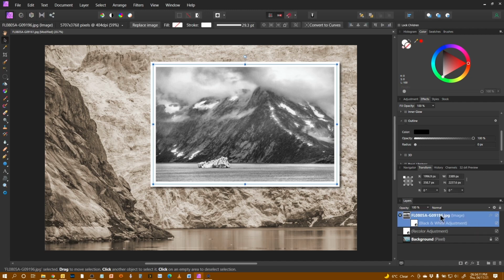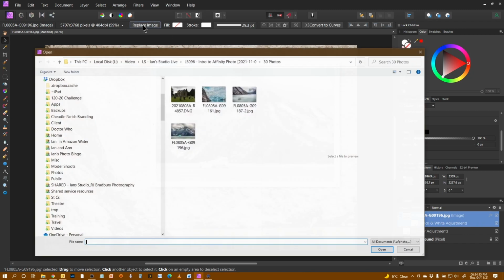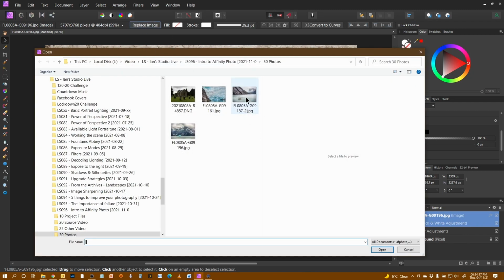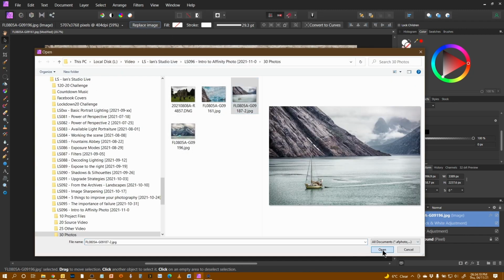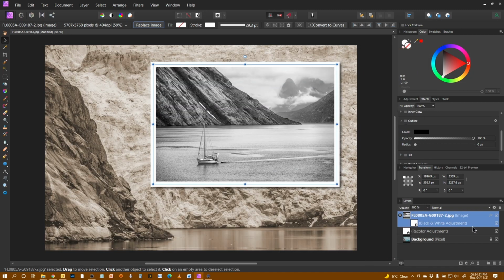But because this is still an image, look what I can do. I can say replace image. I want to go back to the boat, and all those things are still applying because that has retained the image option on there.